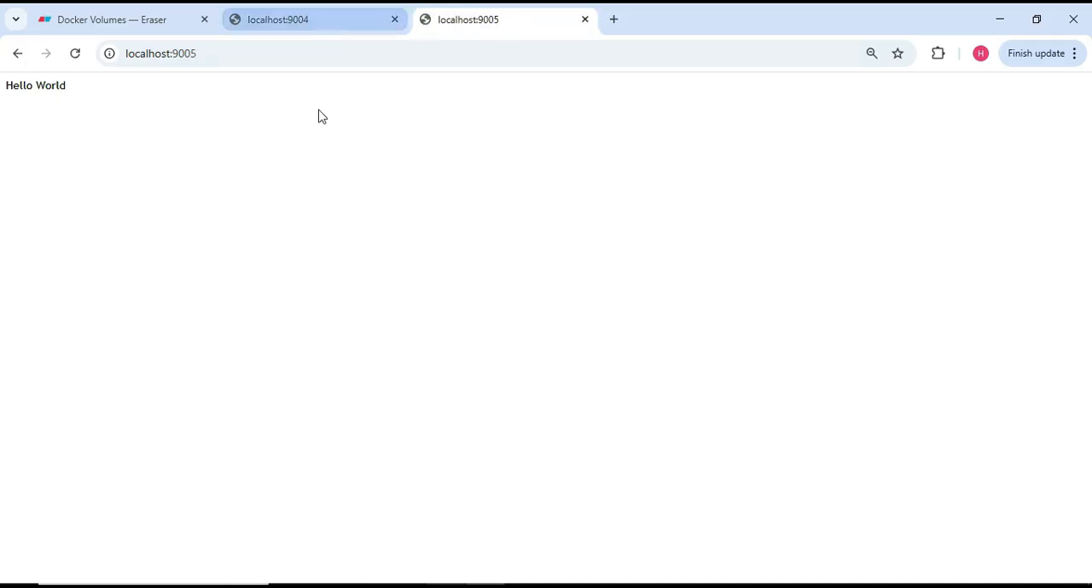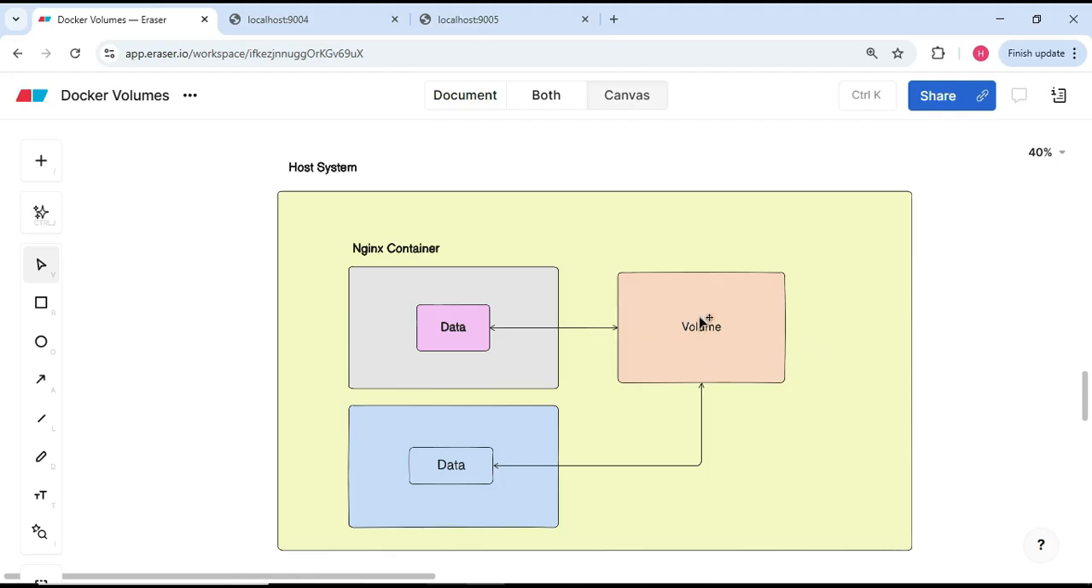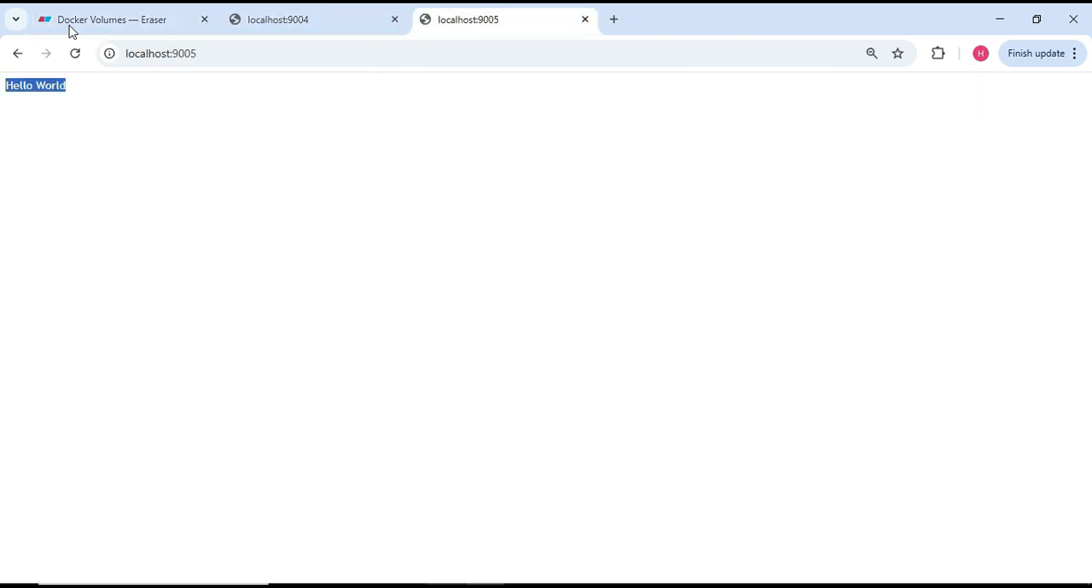Even though I created a new container on this port, I provided the volume, so it has used the same volume here. You see, both are having the same. That is what I was trying to explain here, that you can have a common volume which is going to allow you to share the data. So both the containers can actually take the data from the volume, which is demonstrated by this example.